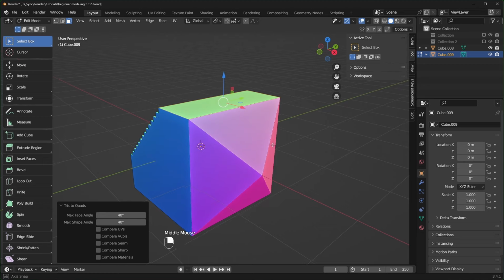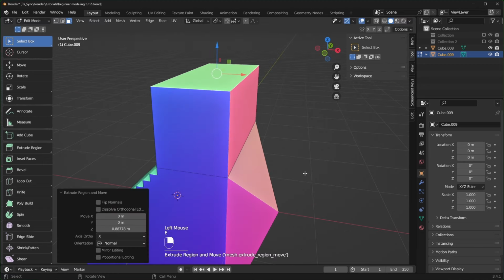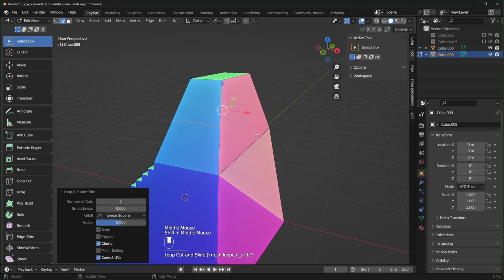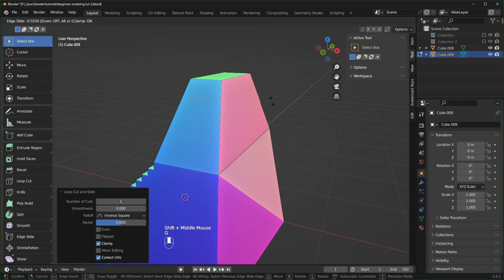I use this a lot when I'm importing models made in different programs. Let's select this top face and extrude it with E and scale it down a little right here. And then we can add a loop cut with Control R. Now I already talked about sliding the loop with G and then G again, like that, where it doesn't change the angle of the faces.